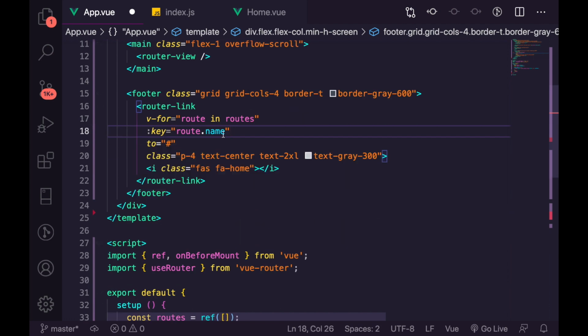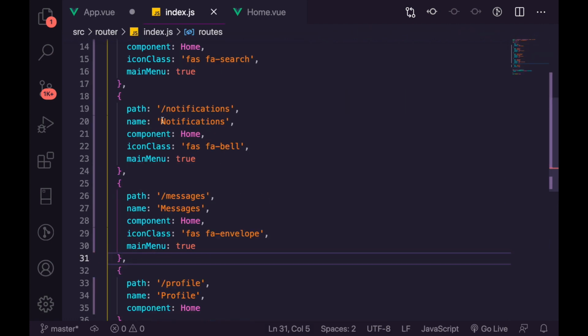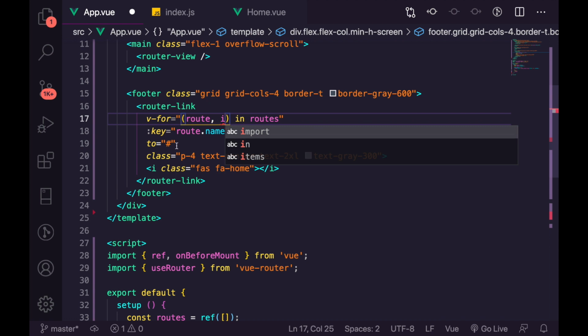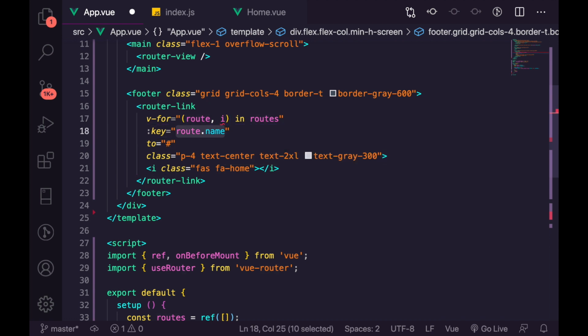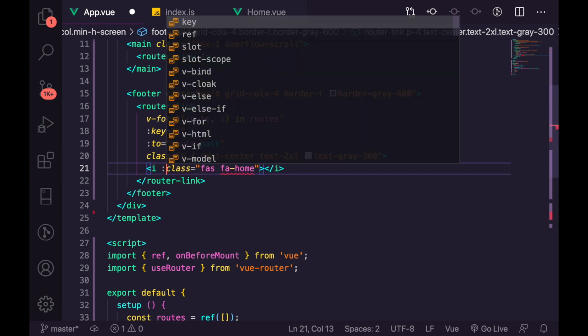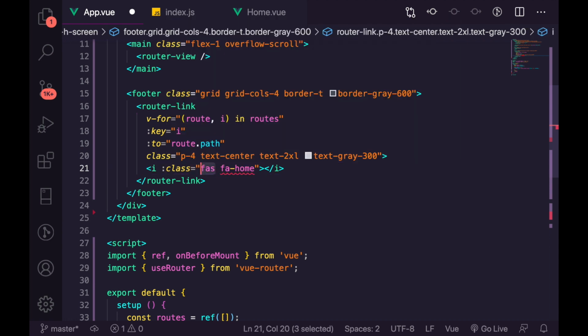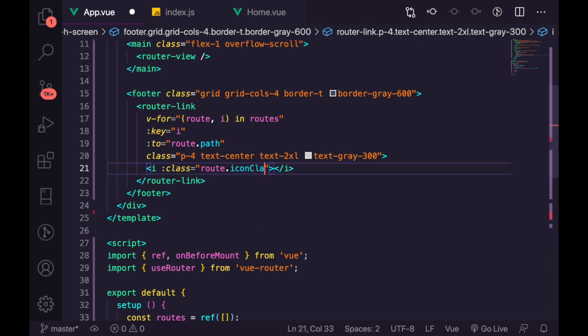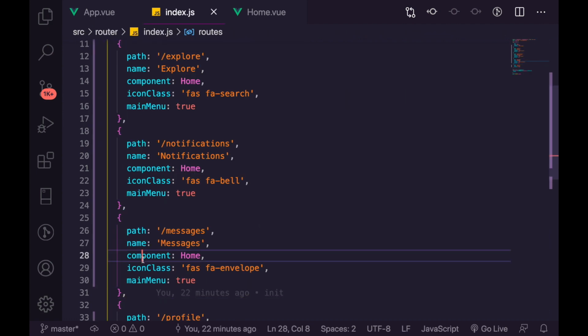You just need to make sure your names are unique. You could also add an ID in here or something, or we could do i and just set it to i. There we go. That's perfect. And then our to is going to be equal to route.path. And our classes, our icons here, we need to bind this by using a colon and just say route.iconClass, just like we've added here.